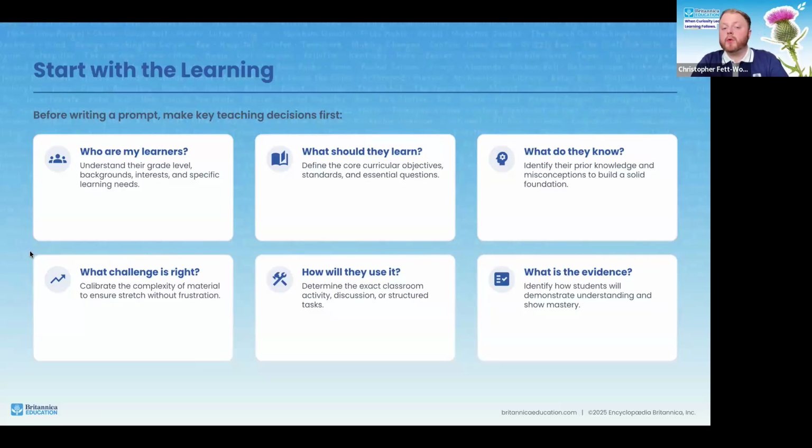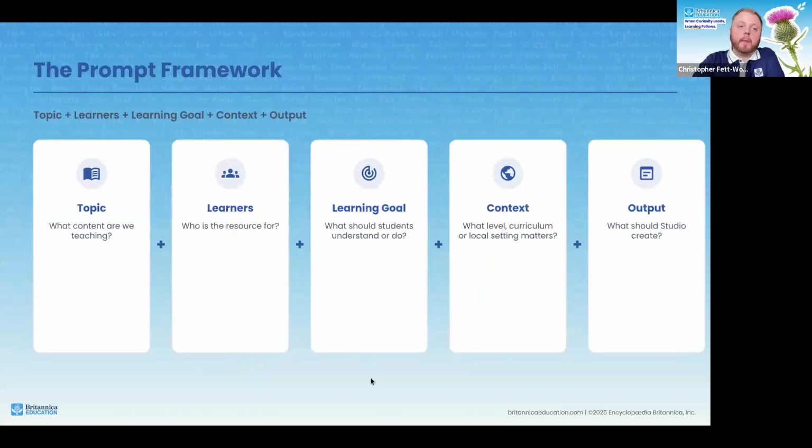How will it be used? Determine the exact classroom activity, the discussion, and the structure of where you want to go. It's not just spitting out bald-faced material. You need to understand how you will then turn it into classroom practice, into good pedagogy. And what is the evidence? This is often forgotten with AI. How will we measure understanding and mastery? It's not a case of just they can read, they can recite. We need to understand how to probe recall, and how to probe depth of knowledge in our students.